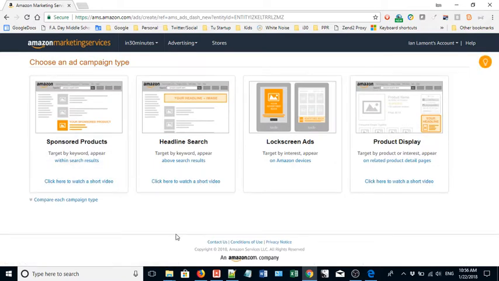Depending on how you registered for AMS, you'll see different options here to create ads. There are 4 types currently. Who knows, they may create new types soon. Many people who register through Kindle Direct Publishing will not see headline search, but they will see sponsored products, lock screen ads, and product display. And by the way, lock screen ads I've found to be very, very useless for actually getting business. They just seem to spend a lot of money and no one ever clicks on them or touches them. Product display, though, can be pretty effective.